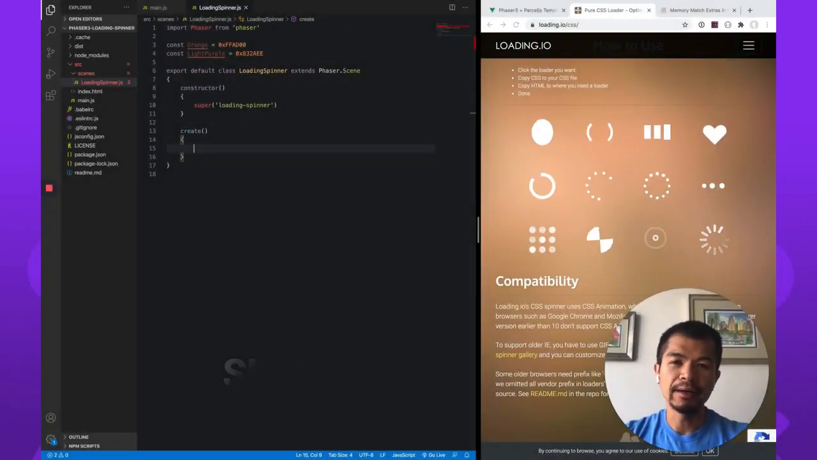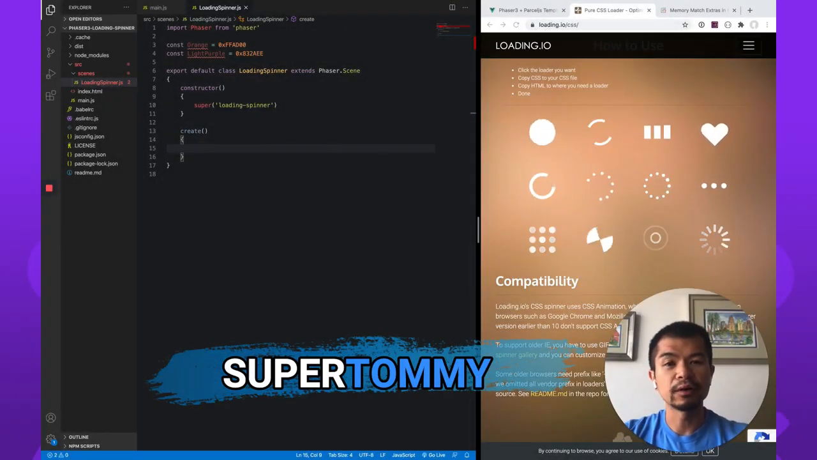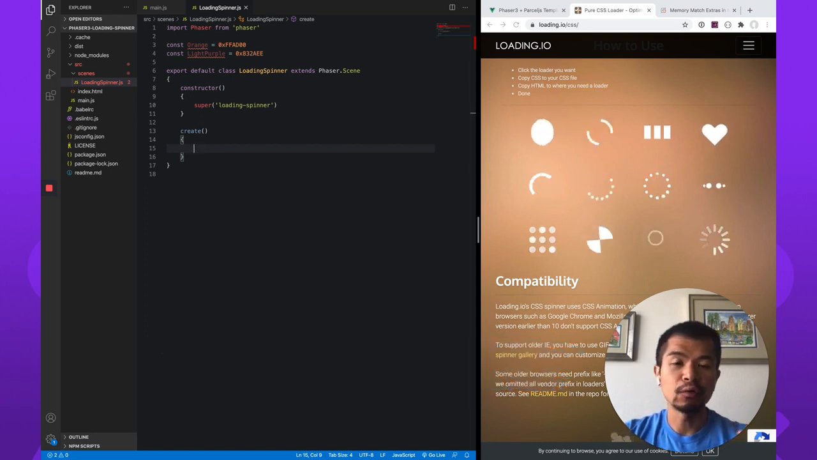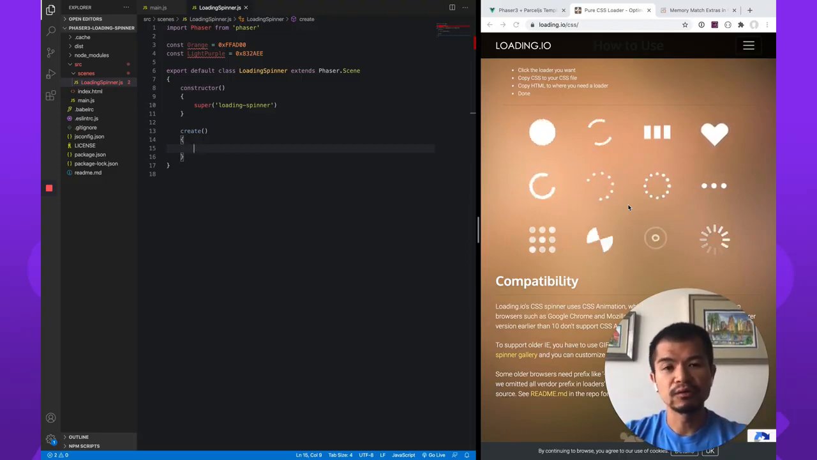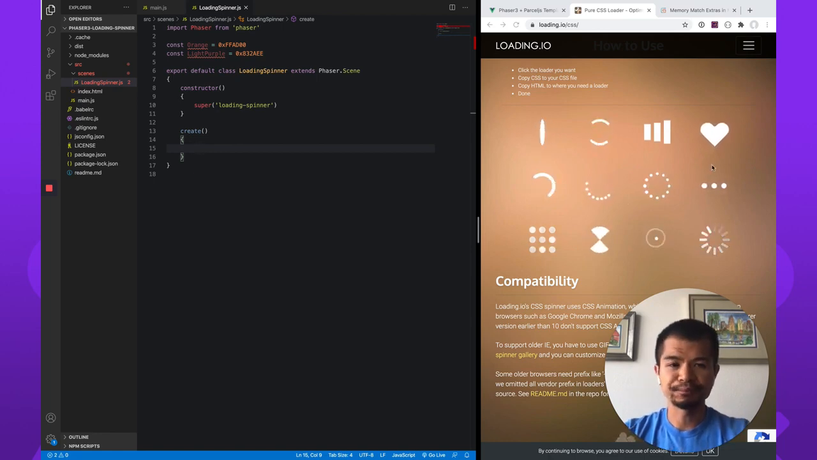Welcome back to Arcade. I am Super Tommy, and in this video we're going to look at creating a preload or a loading spinner natively in Phaser 3. So you've probably seen loading spinners on the web. Here we have from loading.io a set of 12 spinners that you can use. And you can use these with Phaser 3 as well by using the DOM element. But we're just going to create some of these in Phaser 3 natively in JavaScript, so you don't have to use DOM elements or create these CSS spinners. You can just make them directly in Phaser.